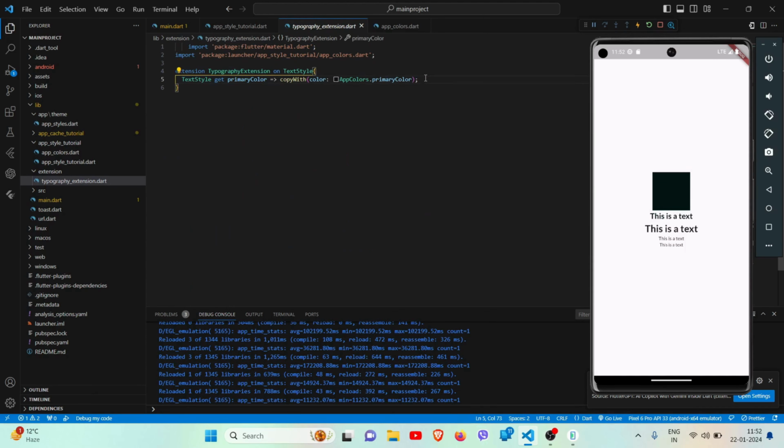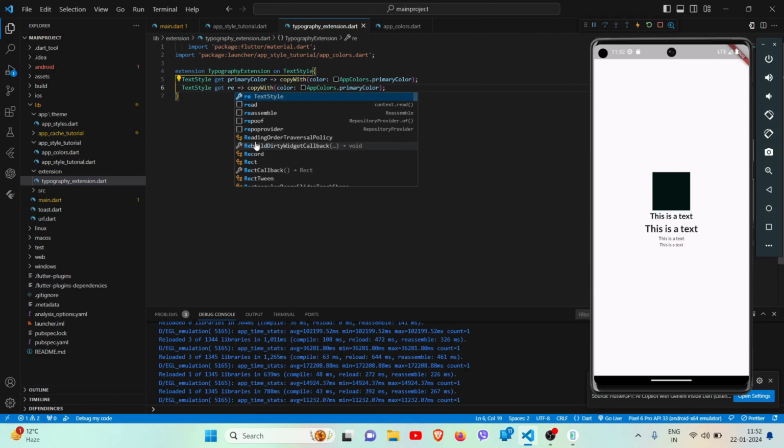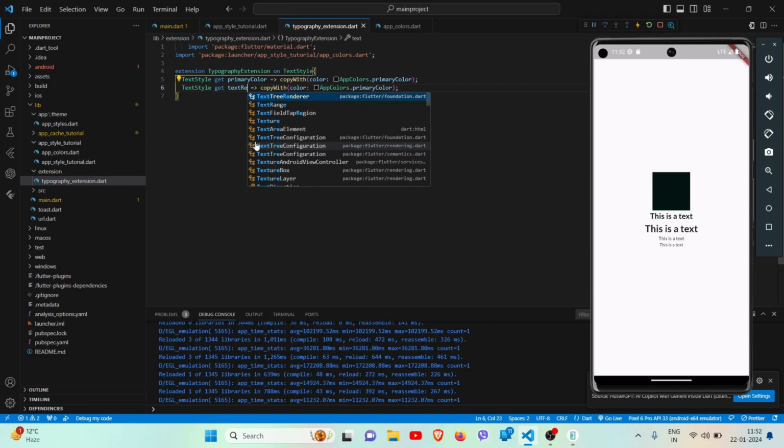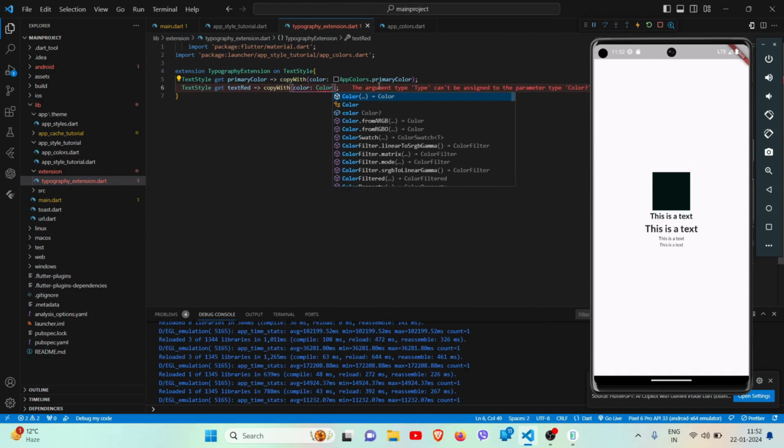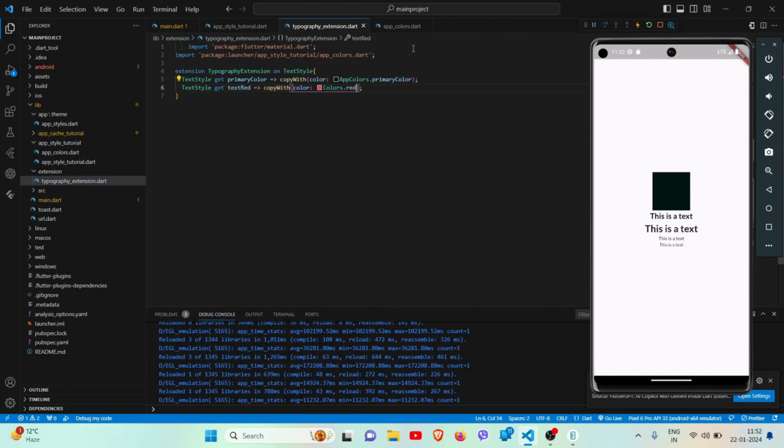After getting primary color, we can give a name here, text red. Copy with, where the colors are coming from the app colors, so red. It's as simple as that. Instead, we could also get colors dot red here, right? But that only initializes the red color, so instead of this we are calling app colors. This is a custom app style for the application.